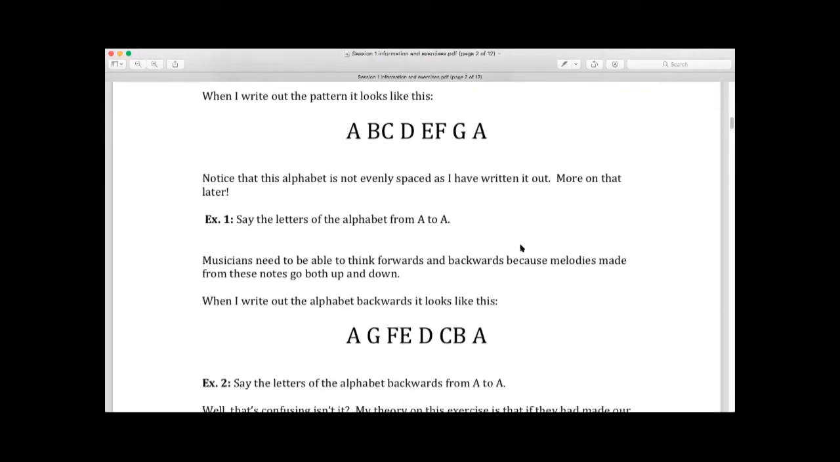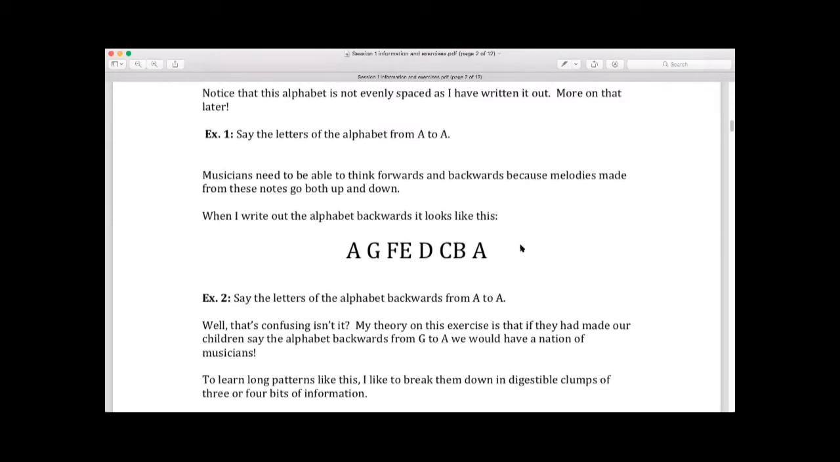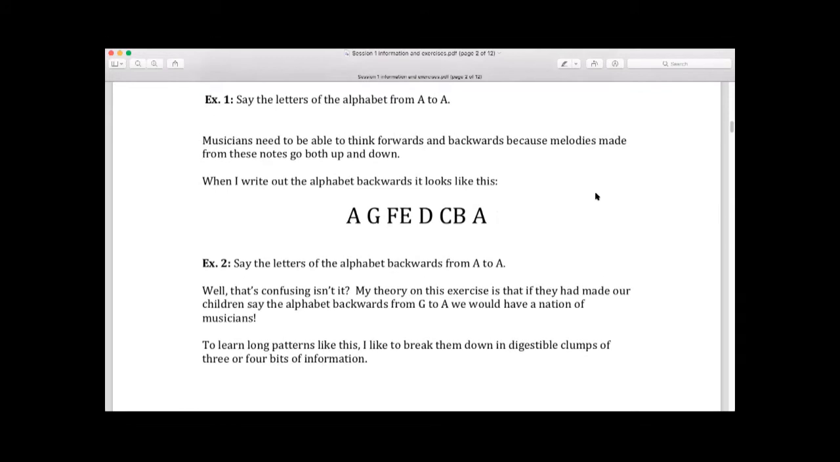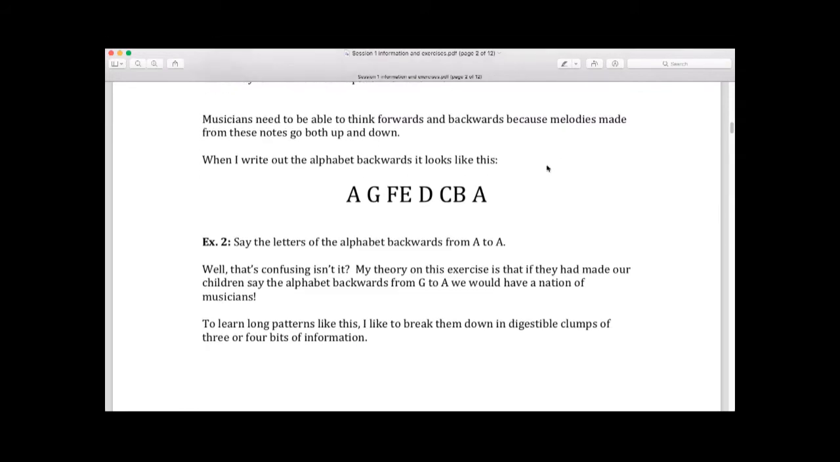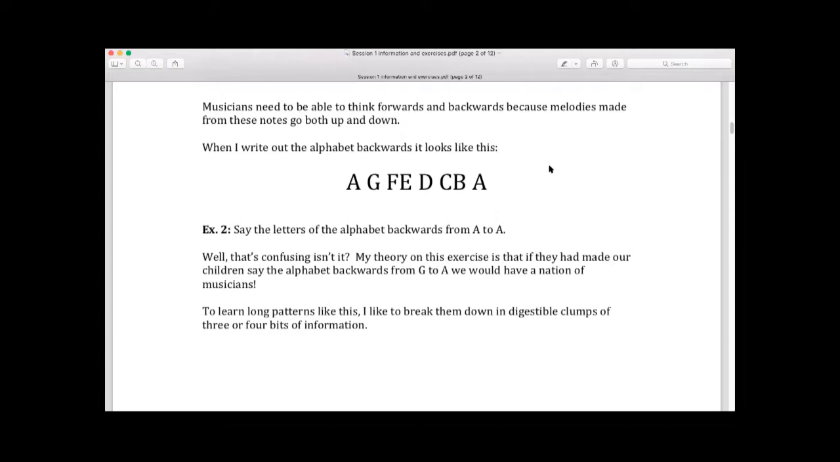we'll deal with this. So our first exercise is to say the letter of the alphabet from A to A. Now, this is really easy to do because we've been singing the ABC song since we were children. But musicians need to be able to think forwards and backwards because melodies go up and down. And as you work with the logic of music, the theory of music, trying to improvise or trying to write an actual tune, you've got to be able to think forward and backwards.